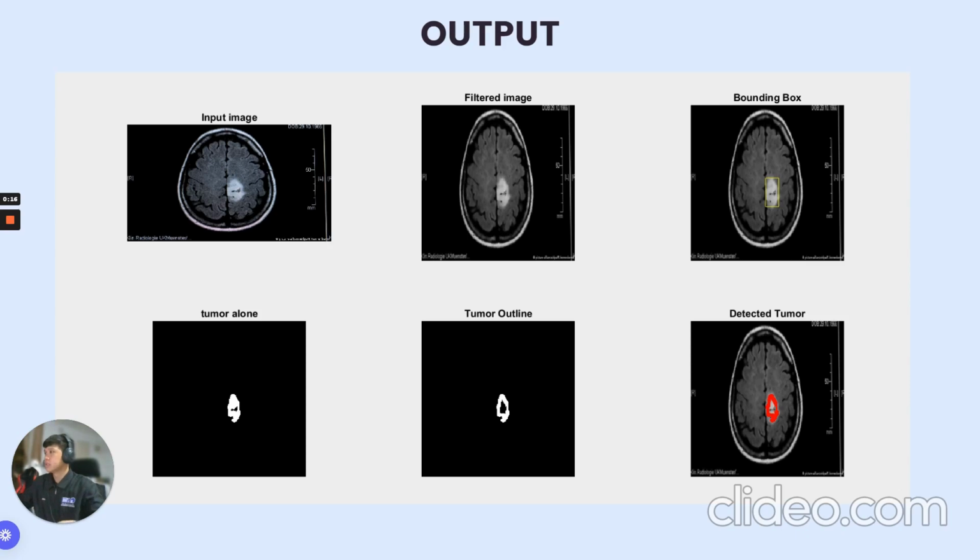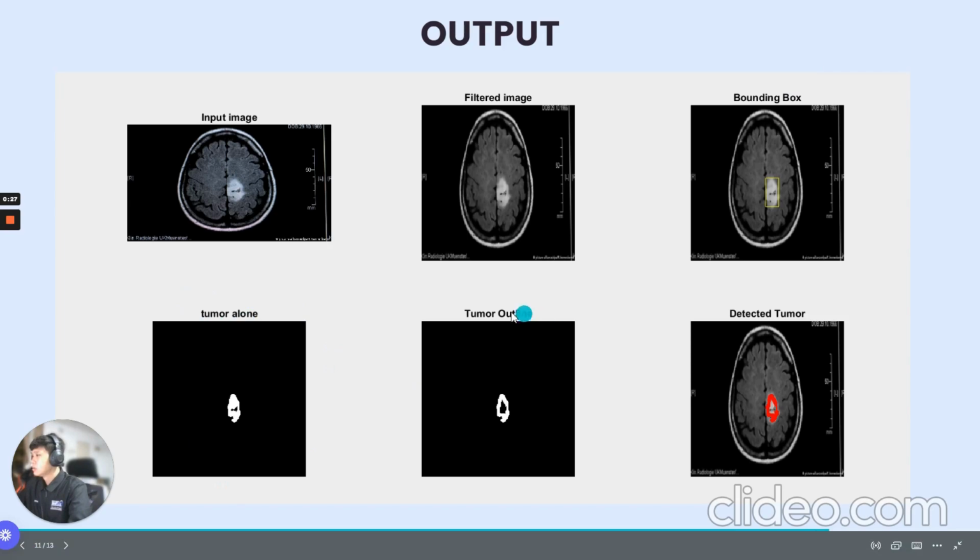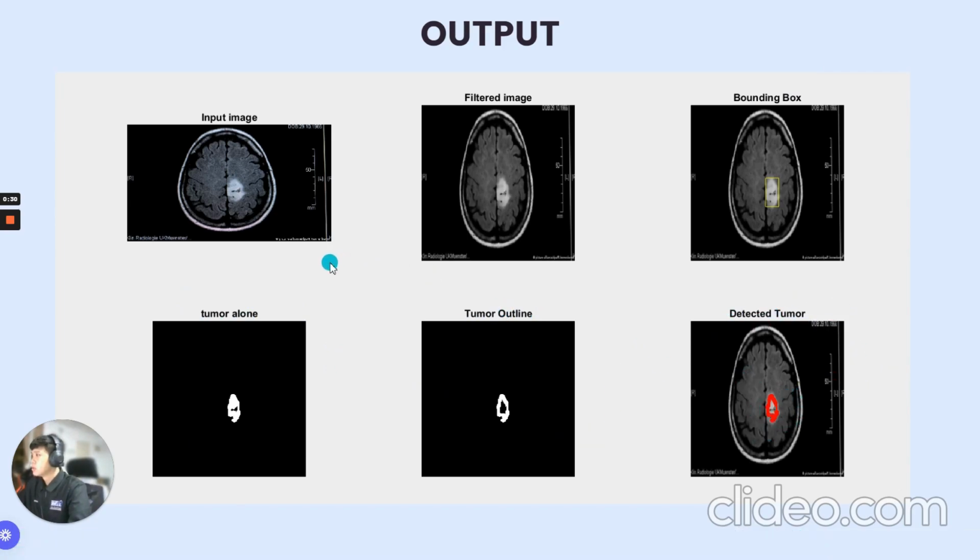So as we can see here, this is the output of our project. This is the input image, the filter image, bounding box, the tumor alone, tumor outline, and the detected tumor. As my groupmate said, she did the original image, the input image, the filter image, and the bounding box part.